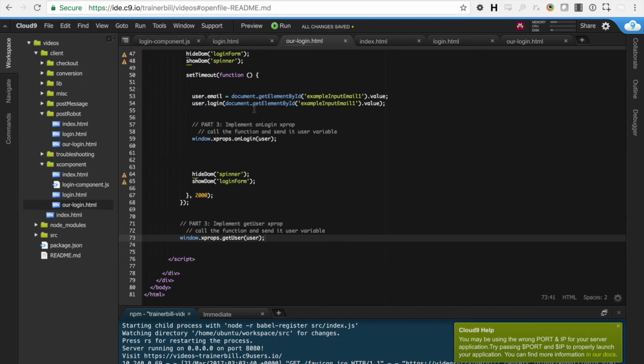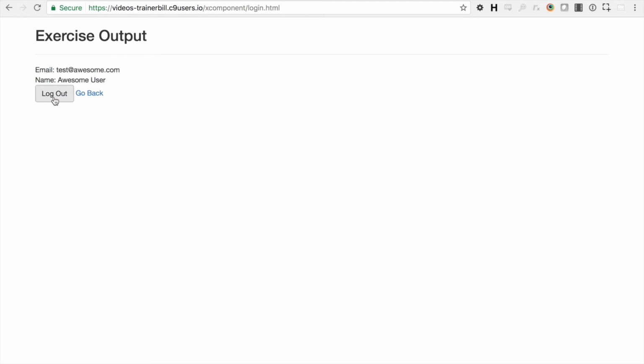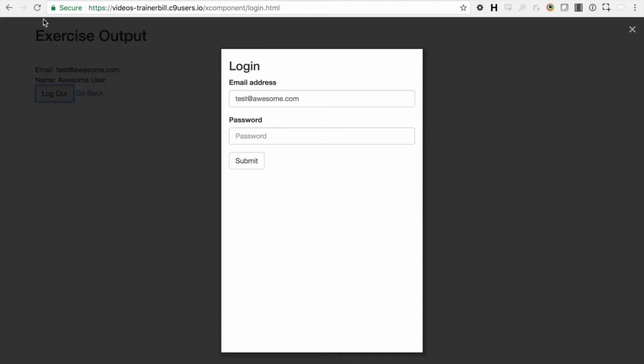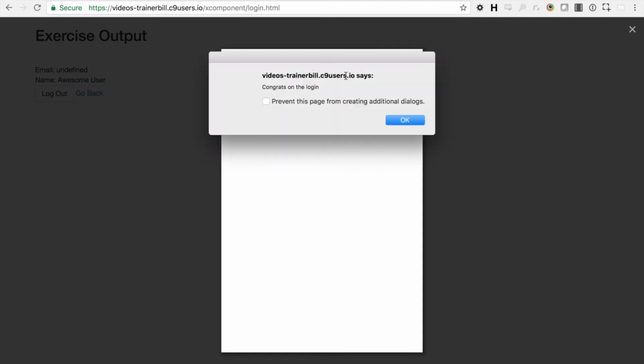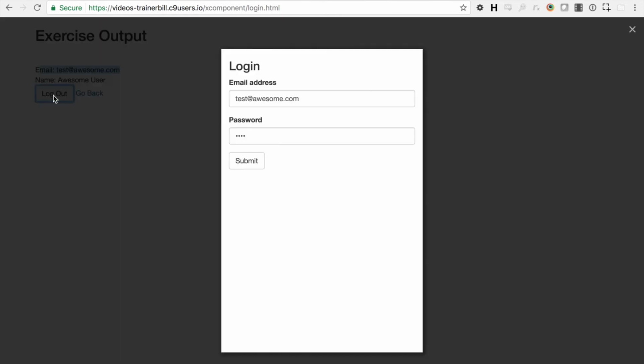Now if I refresh my page, I should have a working application. I'm going to refresh my login page here. I'm going to log out to make sure I'm actually logged out. And then I should be able to log in. We'll see an alert that says congrats on the login. If I hit OK, we'll see the email is logged in. I can also click log out and you'll see this nice little lightbox pop up.